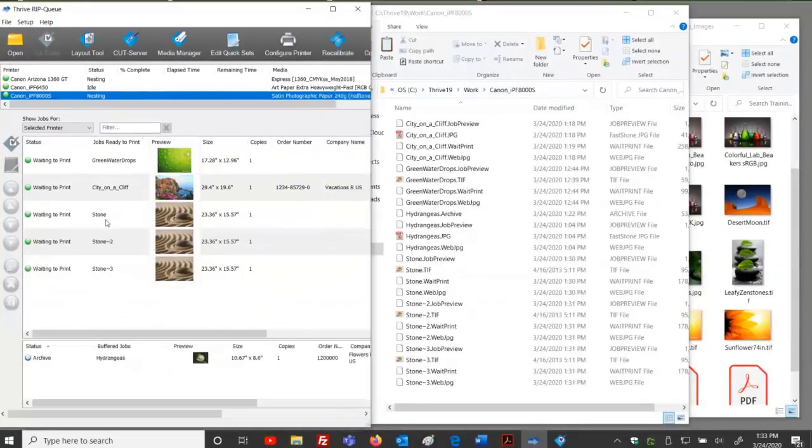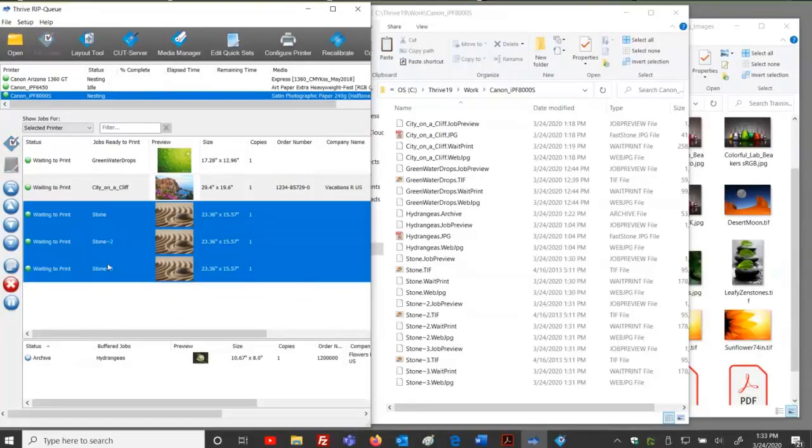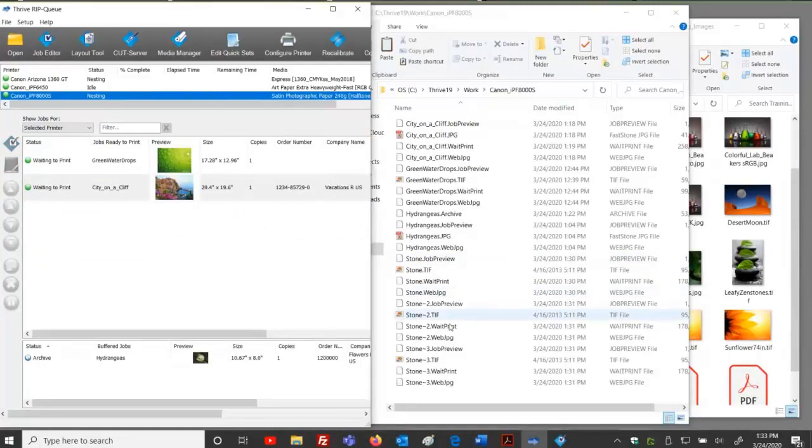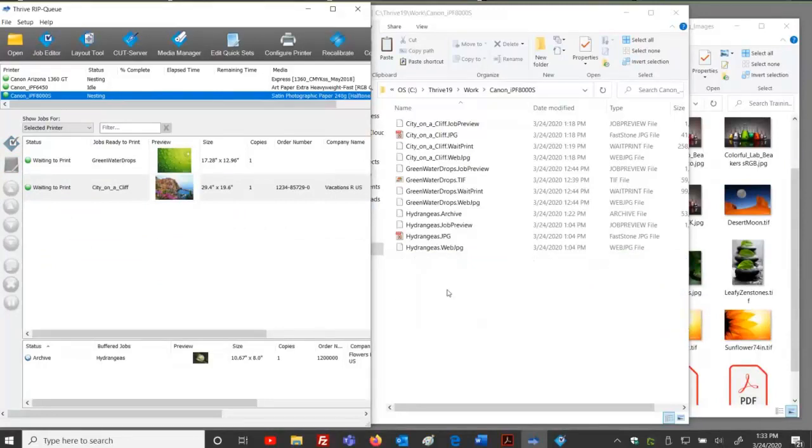If I select all the instances of that stone image and delete them, yes, all, if you look to the right, that directory is going to remove them. There they are. They're gone. So the point I want to make is, as we see this information, the hot folder is interacting just like our QuickSet file open. Our QuickSet is acting.